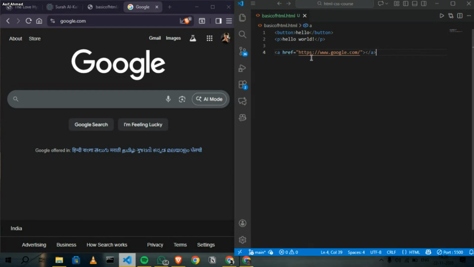If you wanna open some file, you can also do that. And this is the attribute. This is known as attribute, which is used to modify an element.